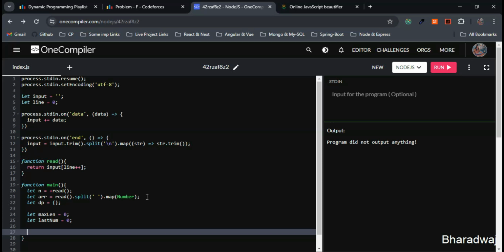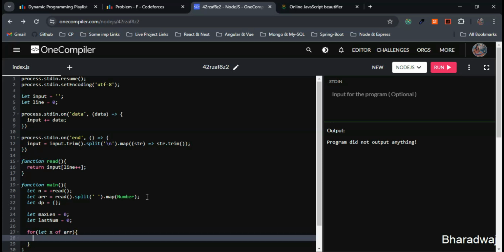Next, now we will loop through each number x in the array. This is simple, right? For let x of array, for each number x, we will check if x minus 1 exists in dp. Also, if it exists, we will extend the subsequence ending at x minus 1 by adding x to it. If it does not exist, we will start a new subsequence with x. So dp of x will be 1. This one, I can just simply write this one. dp of x equals dp of x minus 1.